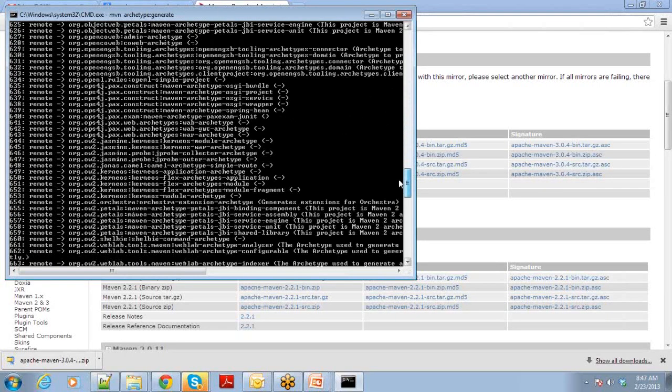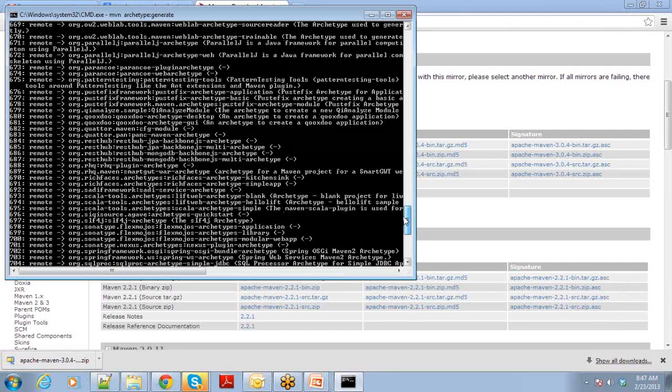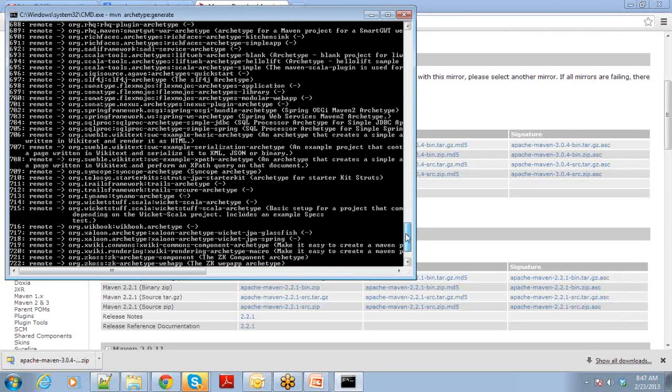You can also write this onto a file with the greater-than symbol, and then you can go through all of it. Suppose I want to generate a project structure for the Wicket framework, which is another web application framework. Or if I want to generate a project for the Spring framework, here you can see the number for that. If I give this number, it will generate a project which suits the Spring framework.